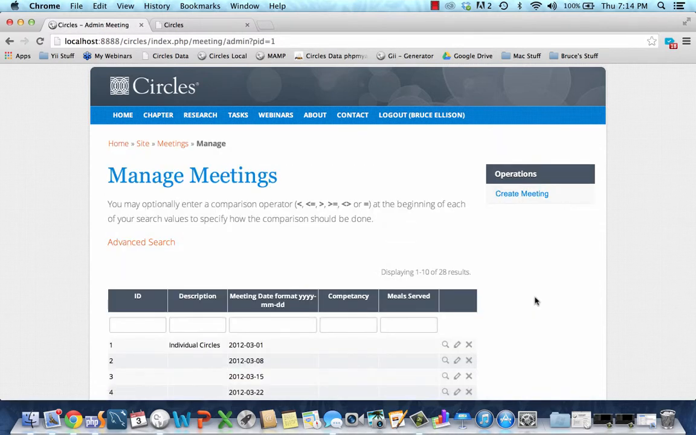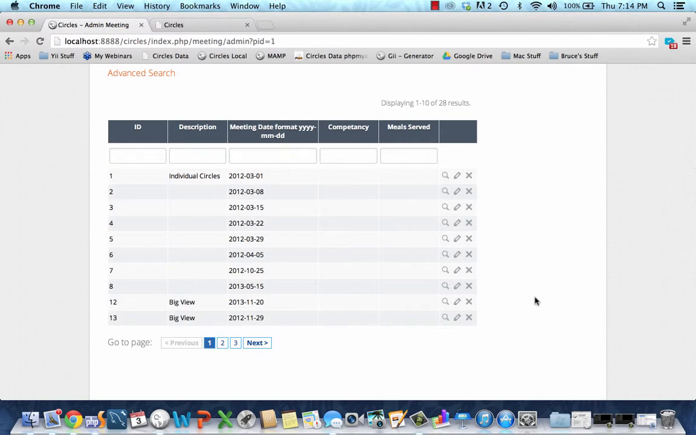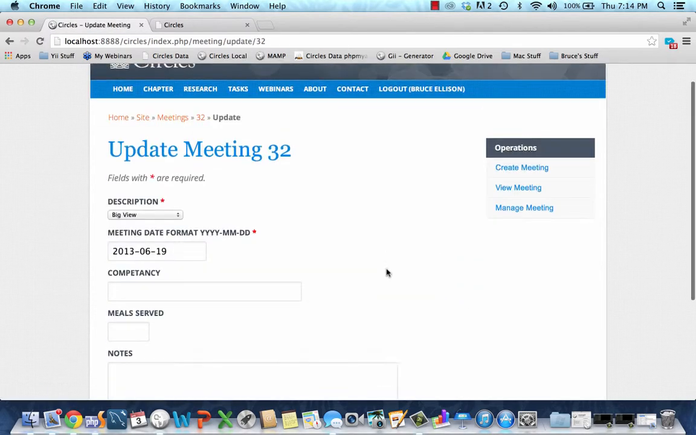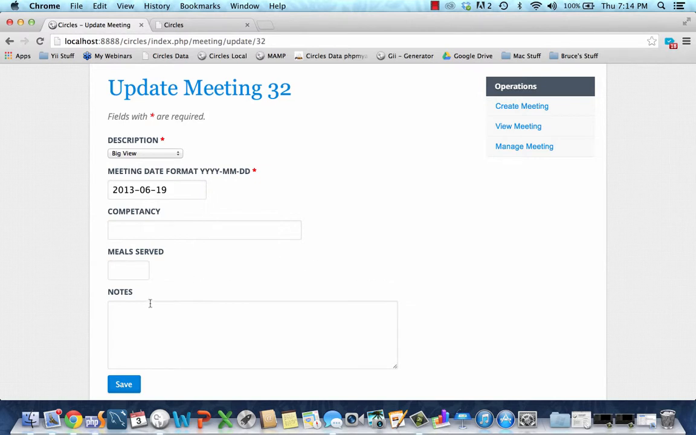We can manage the weekly meetings. Okay. This is a big view meeting. You can keep notes. You can keep how many meals you served so that we know later how many meals have been served during the year. And you can record in here what the topic was for the big view. So we were talking cliff effects, and we served 45 meals.